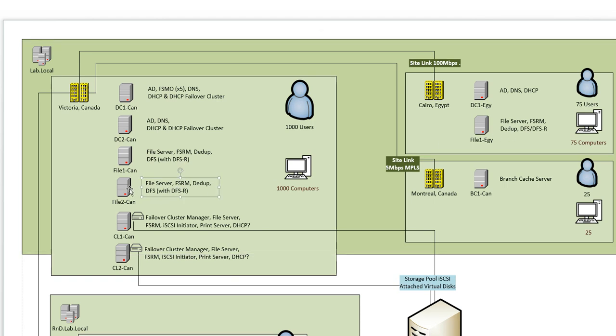And I'll be changing this design a little bit here because it's a little bit redundant and you don't need to see things twice. So I'm going to get rid of this file server and we'll enable dedupe on both the Egypt and Canada side. So that will come over to this area and we'll demonstrate that.